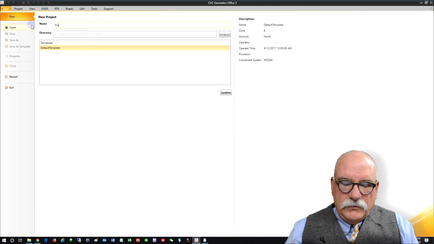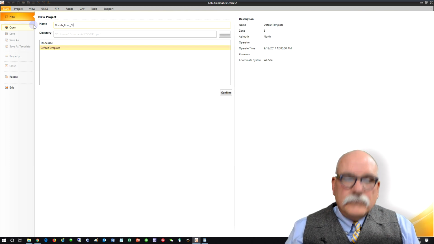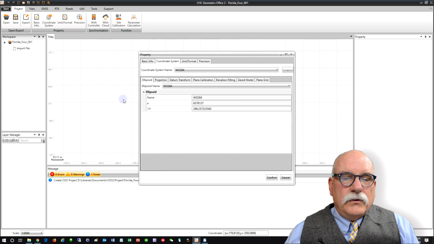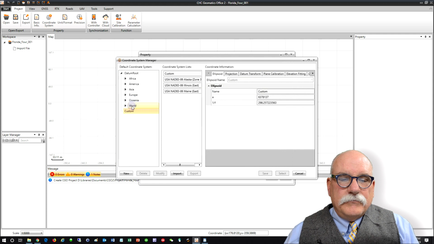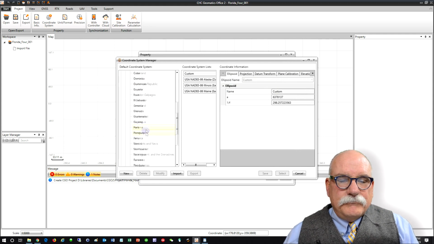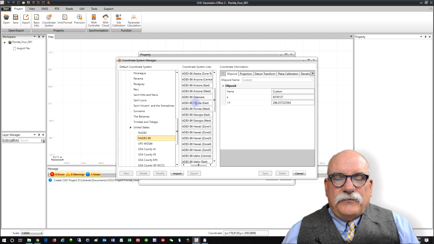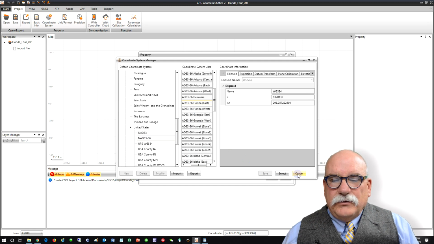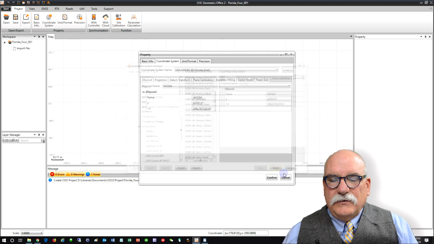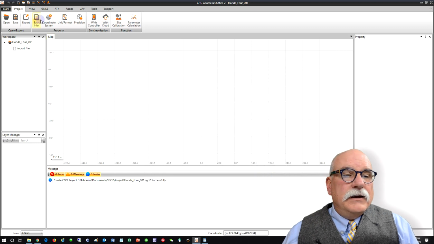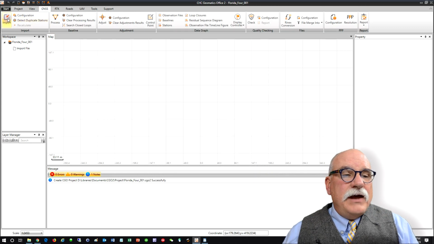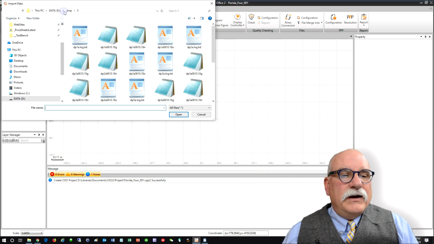Let's call this Florida 4. And for our coordinate system, choose Florida, go America, USA, and add 8386, and I think Florida East is going to be just as bad as Florida West. It's kind of a large area, so we'll choose Florida East, select it, confirm it, and go to the GNSS tab. Let's import our four files.